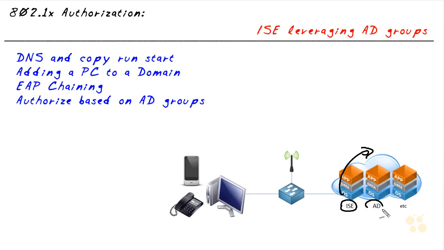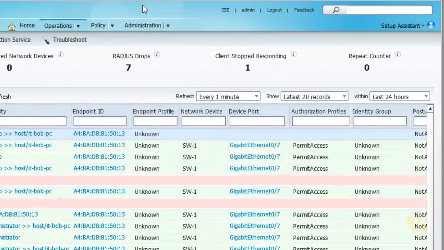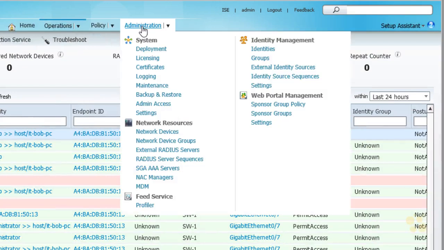the groups in Active Directory to make if-then statements. If this user is a member of this group in Active Directory, then we'll go ahead and apply some special authorization on that port where that user is coming in on. So to do that, we're going to go back to the ICE interface. We'll go to Administration, and because these Active Directory groups are part of an external identity source, we're going to go to the Identity Management section.